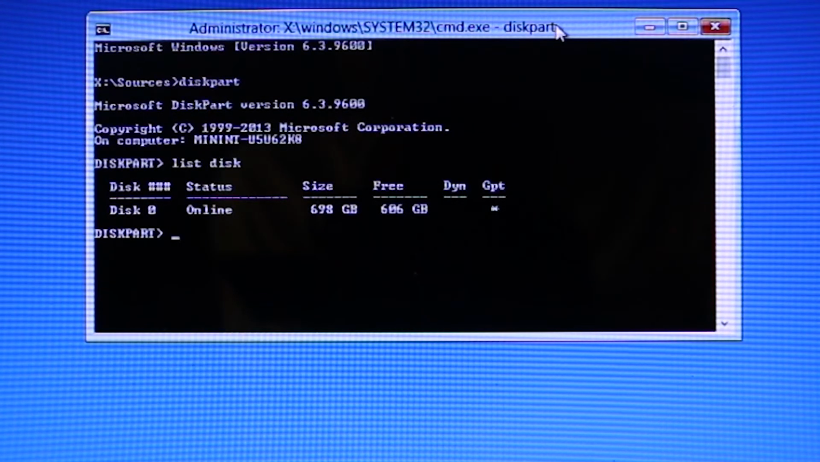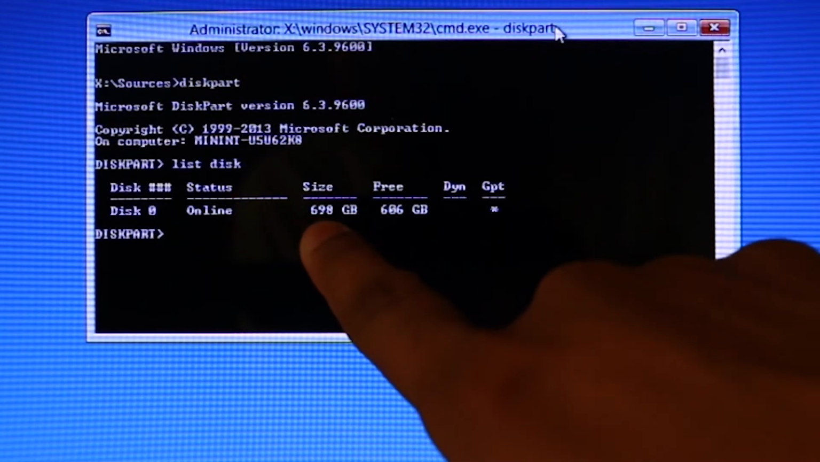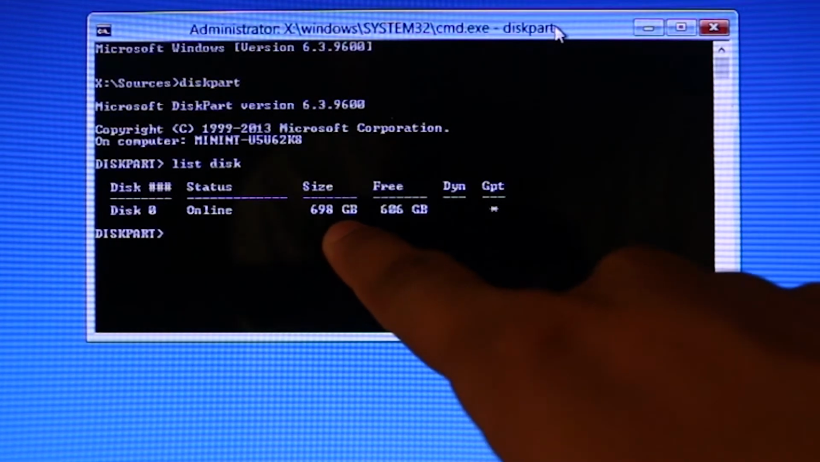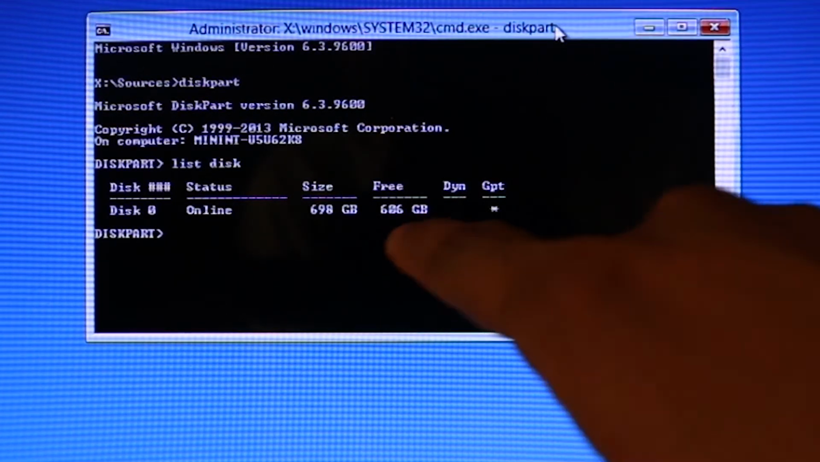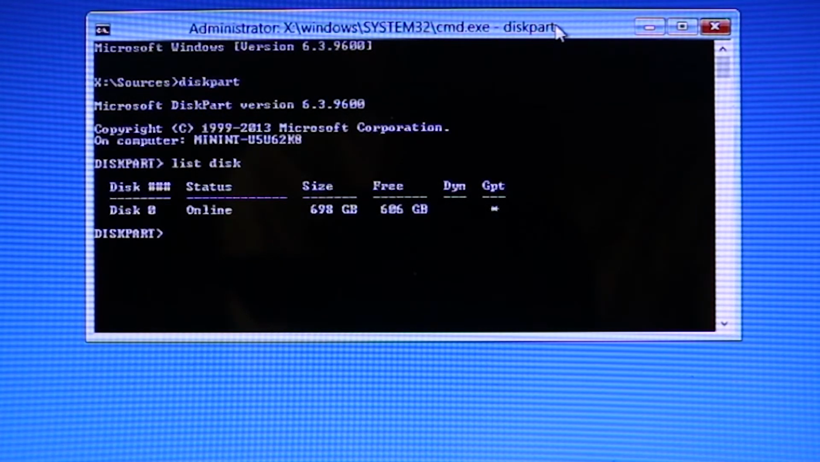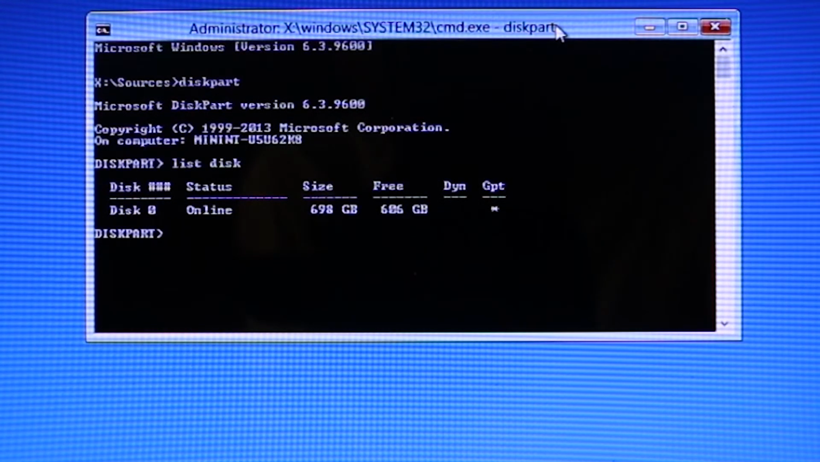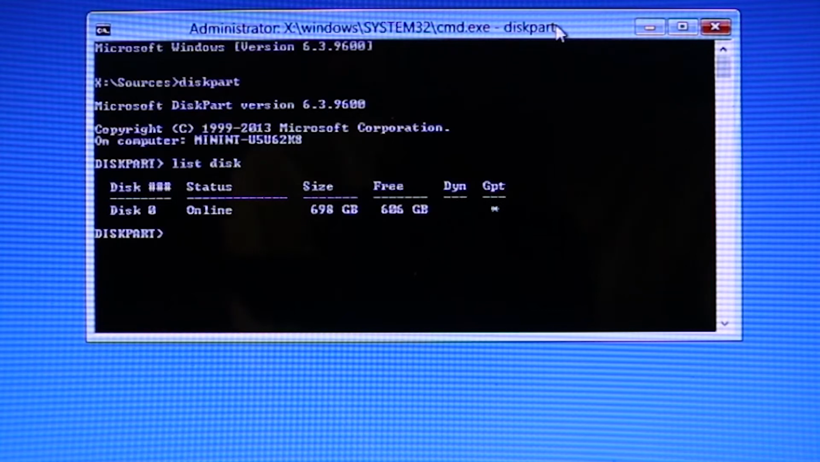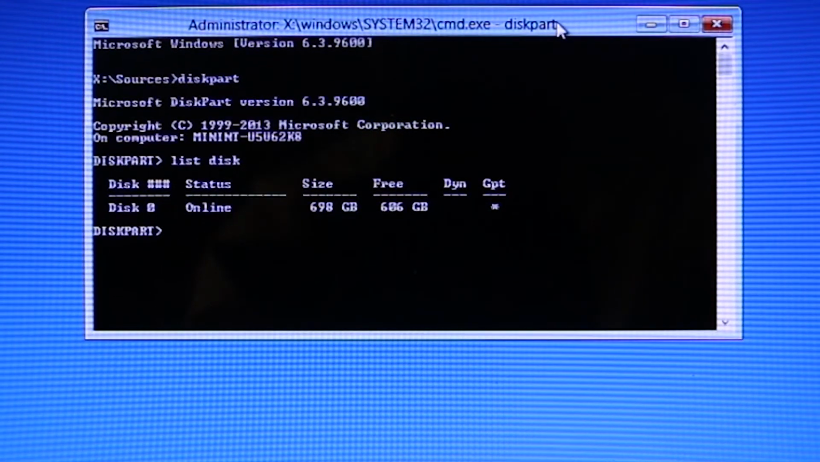The status is online and the size is 698 GB, but the free unallocated space could be 606 GB. It can be allocated or unallocated, depends. So I have to check whether it's allocated or not, how much is allocated and how much is unallocated. So for the further steps, first I have to select the disk available.